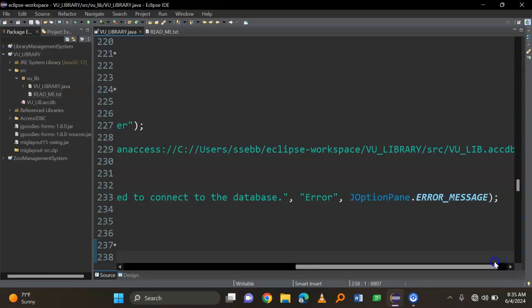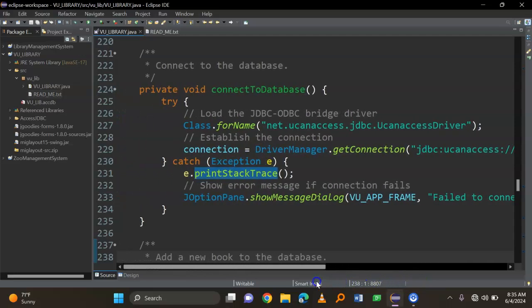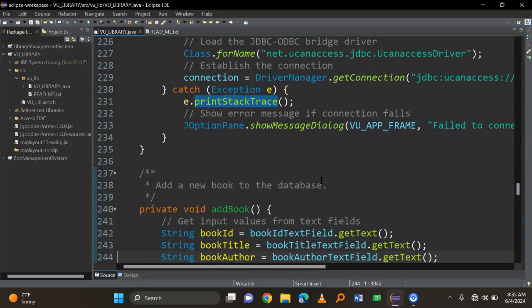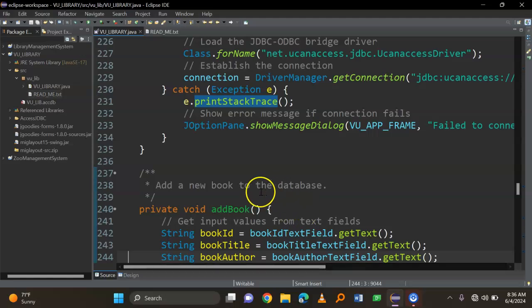So that is the path of my database. It must be correct so that it will work. After that, I put this to show an error message if the connection fails. That's why I used this. And in the brackets I said let's take this. I used that to show an error if the connection has failed.